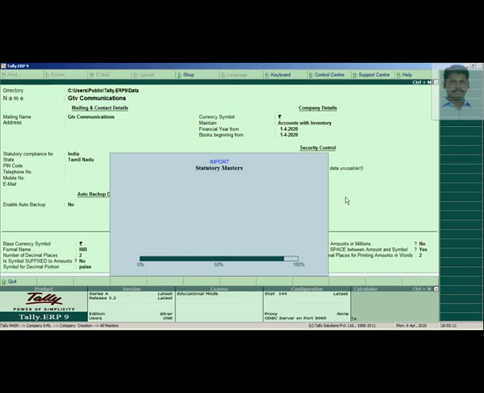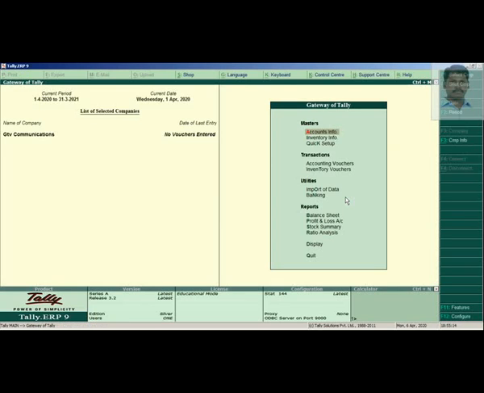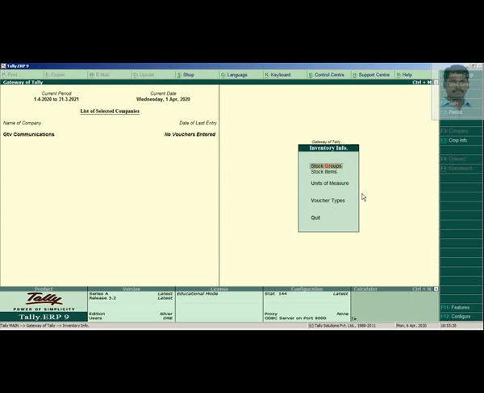The master will be created for you, and this will be the Gateway of Tally. From here, if it is accounts related, you go here. For inventory related, you choose inventory info, and for any vouchers related to inventory, you select inventory vouchers. I'm selecting inventory info, and in it you have stock groups, stock items, units of measure, voucher types and so on.